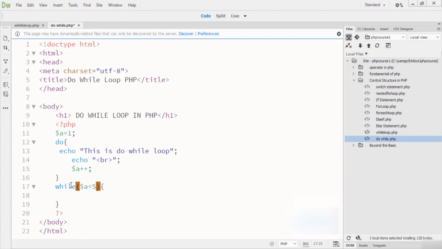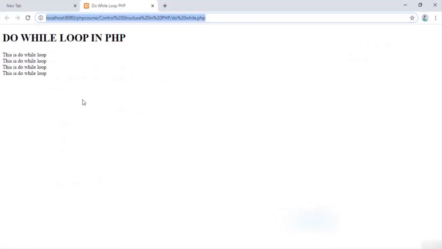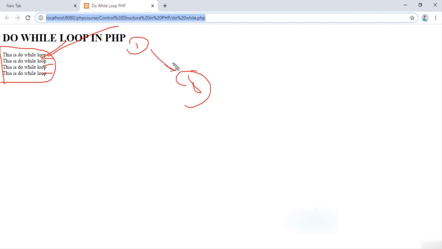Hope you understand now. I will run this do while loop right here. You can see that this do while loop starts from 1 and goes up to 5, which gives the values 1, 2, 3 and 4 between these numbers.